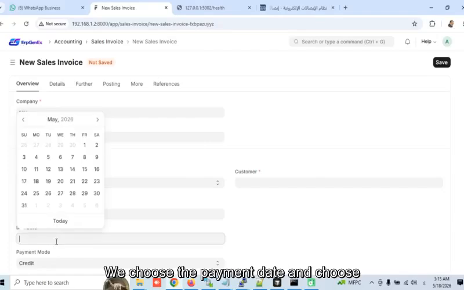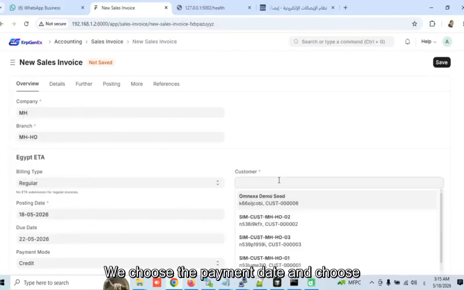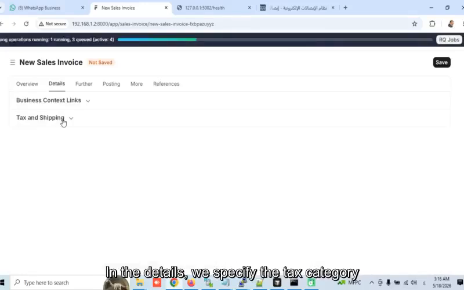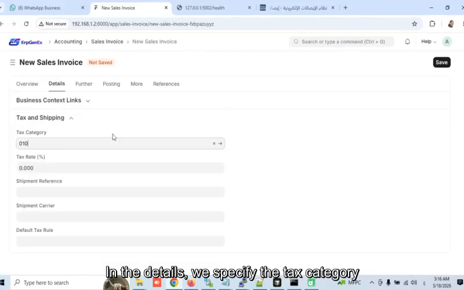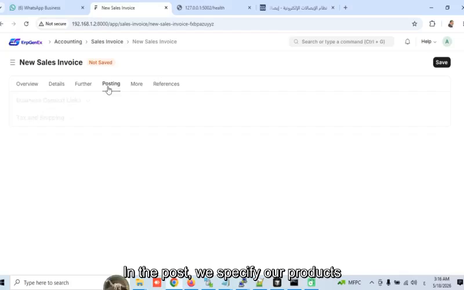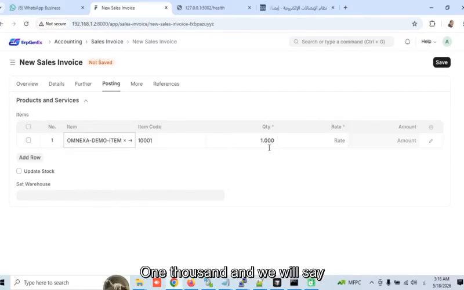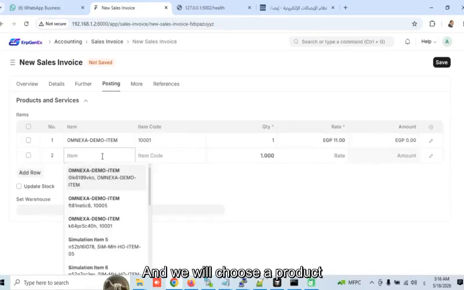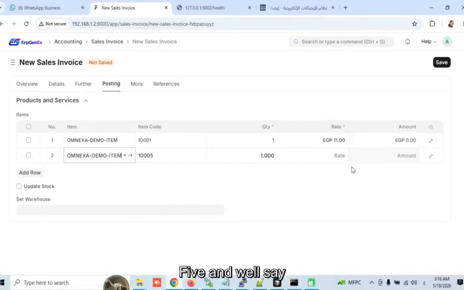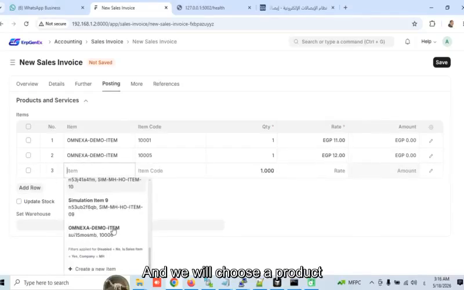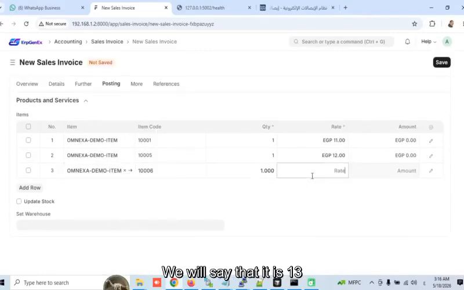We choose the payment date and choose the client. In the details, we specify the tax category. In the products section, we specify our products. We will choose a product, 1,000, and say it is £11. And we will choose a product, 8,000, and say it is £12. And we will choose a product, 1,006, and say it is £13. The total comes to £36.